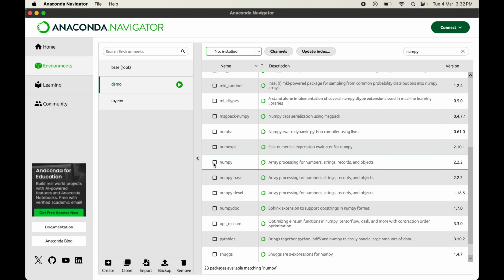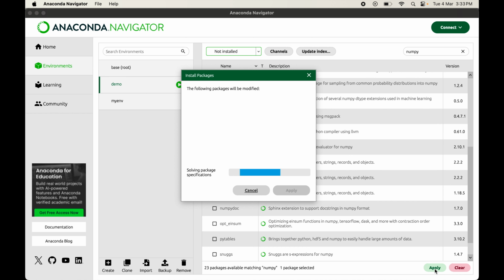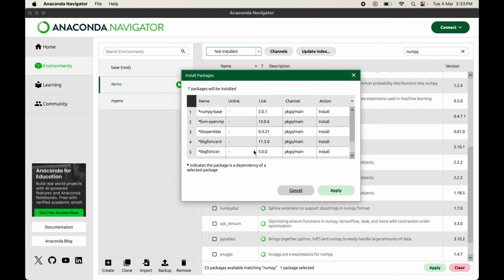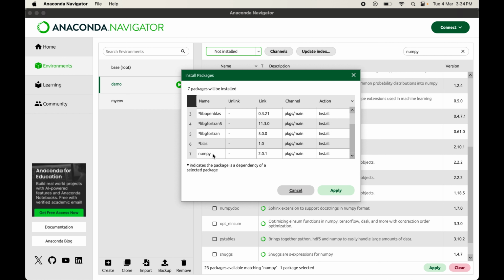Now we will select this from here, and click on this apply. After a while we will get this type of dialog box which is saying that these 7 packages will be installed. And here the packages which are marked with this star are the dependent packages which are required for our NumPy library. Here it is also written that this star indicates that the package is a dependency of the selected package. So these are the dependencies, and this is the NumPy library which we want to install here.